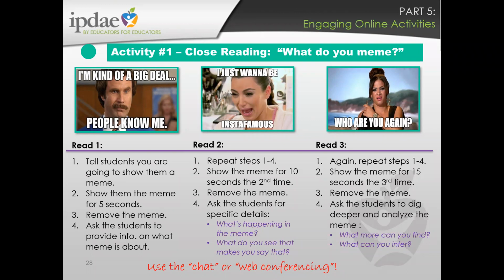During the last read, the third read, you're again going to repeat the original 4 steps, but you're going to show the meme for 15 seconds. You're going to remove it, and you're going to again ask the students this time to dig deeper and to analyze the meme. So for example, ask them, what more can you find? What can you infer? Now, as you conclude the activity, remind your students that close reading is a strategy that's going to help them to become better readers. And please refer to the companion resource handbook for more details on this, by the way.